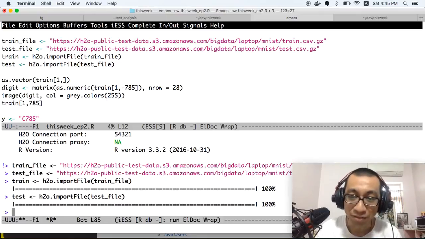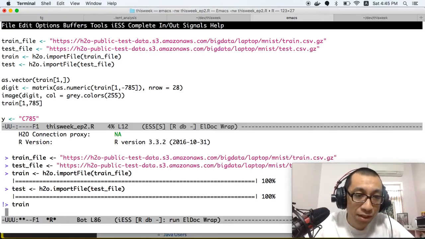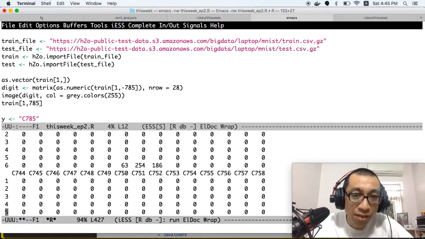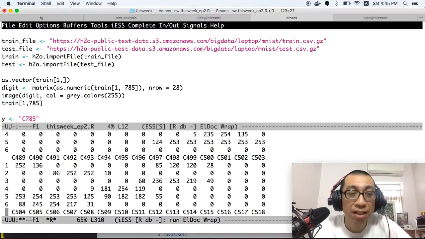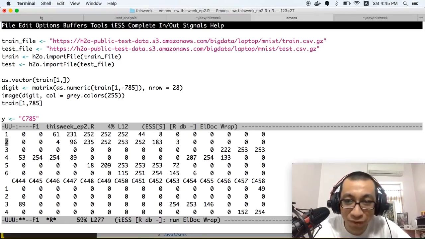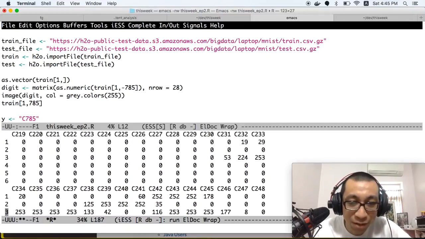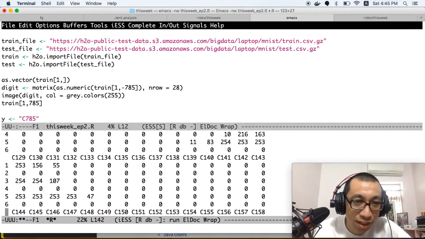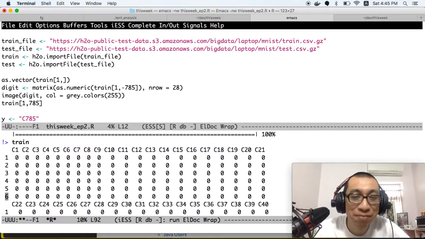So again, we have the training set and the test set data. The train is an H2O frame, and you can think of an H2O frame as just a data frame, but a data frame for H2O, and you can convert it to the regular R data frame later if you like. And what that data is.